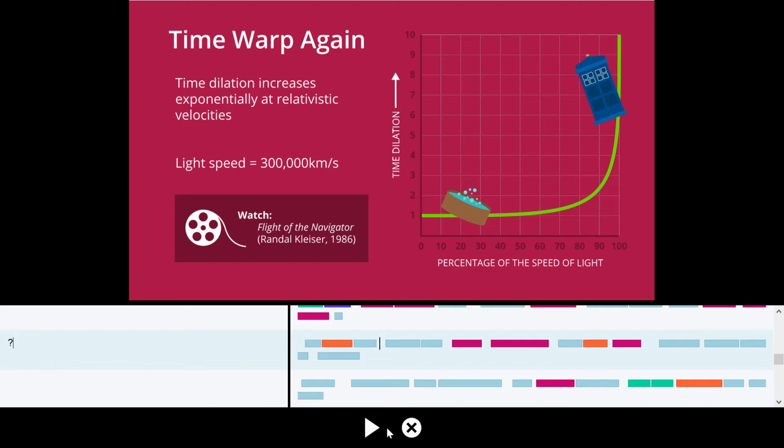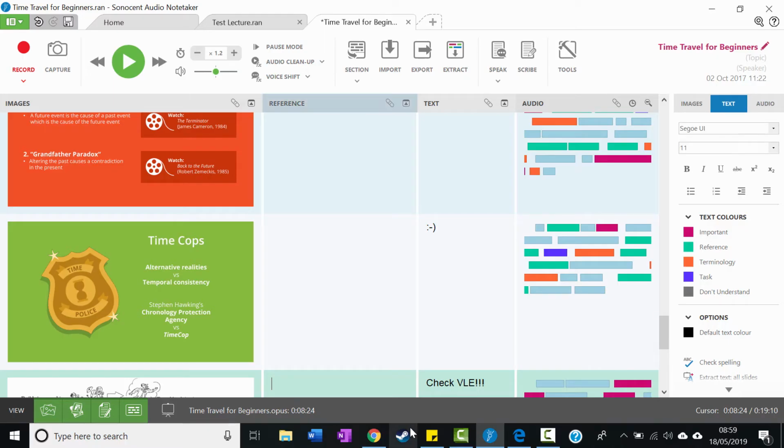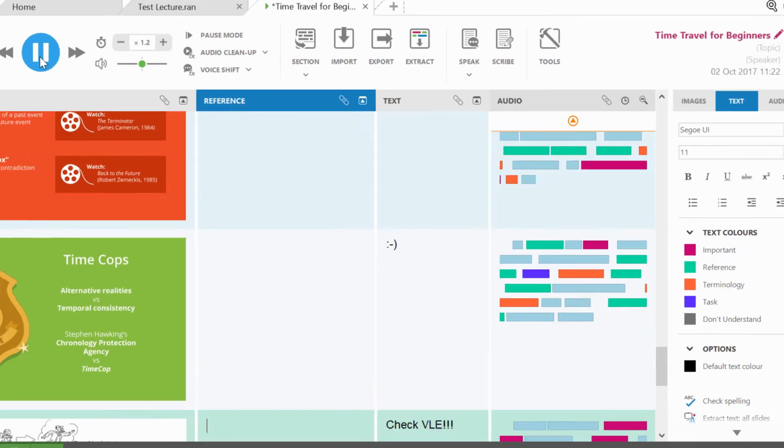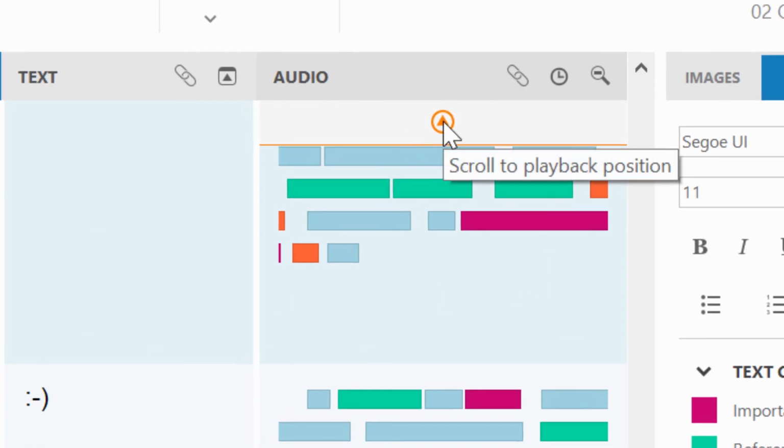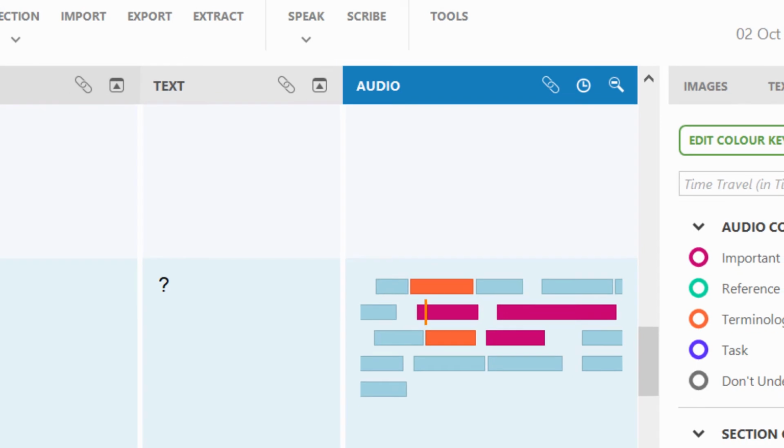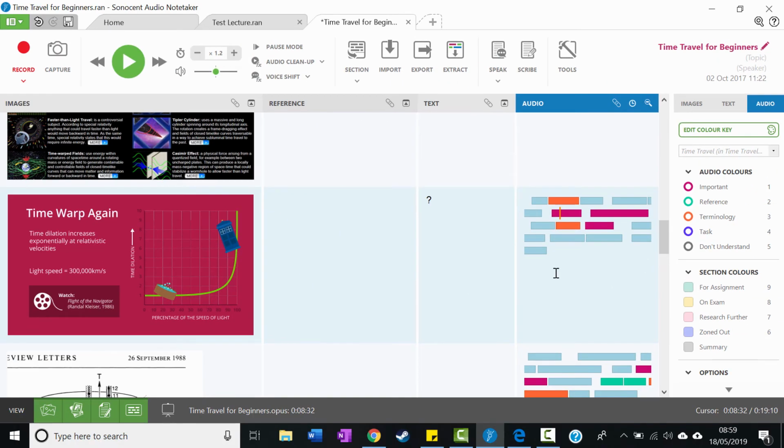But if I click on the X button here and I press play, okay, so you saw there that it brings up a little icon that allows you to scroll to exactly where your lecture is playing from.